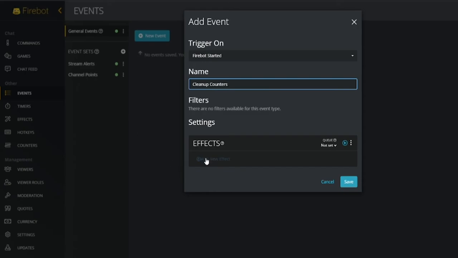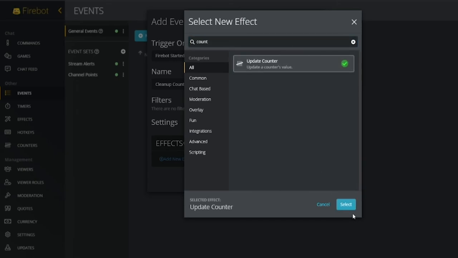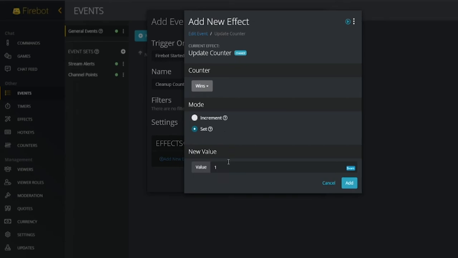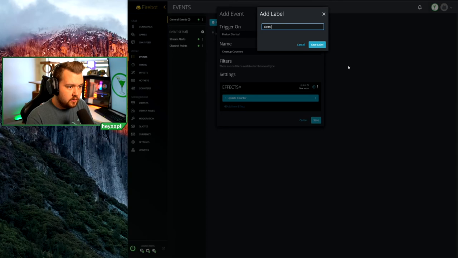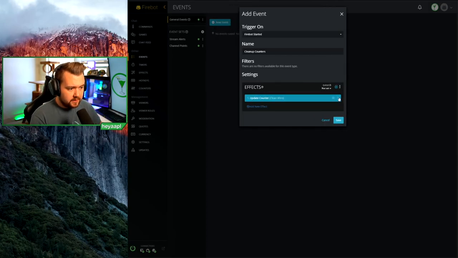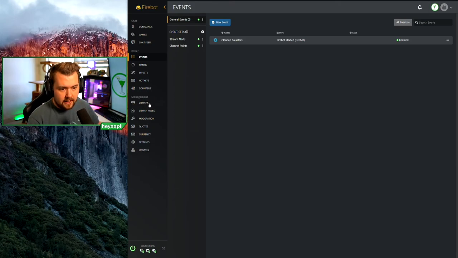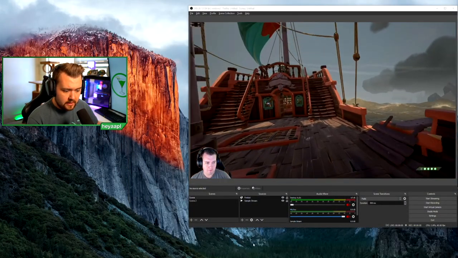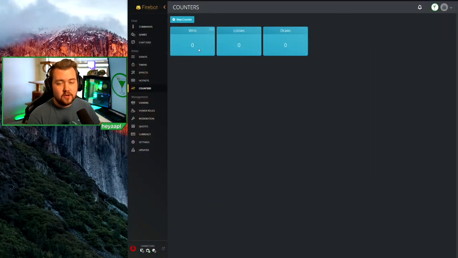And what we're gonna do here is we're just going to run our counter effect. So update counter, we're gonna hit select. We're gonna clean up our win counter and we're just gonna set it to 0. Clean wins, and we're gonna duplicate this. So now, if we look at our counters, we have 1, 2, and 15. If I turn Firebot off and reopen Firebot, what you'll see is that the counters are now set to 0.